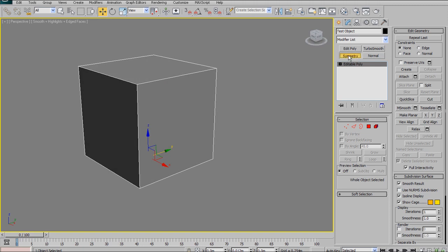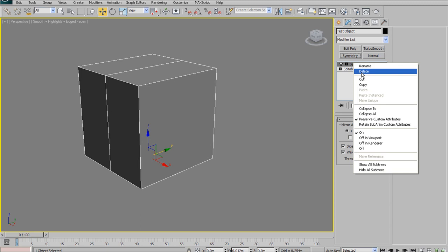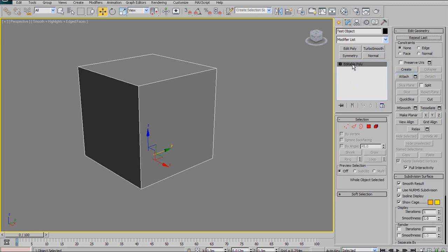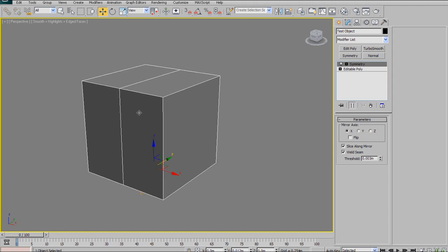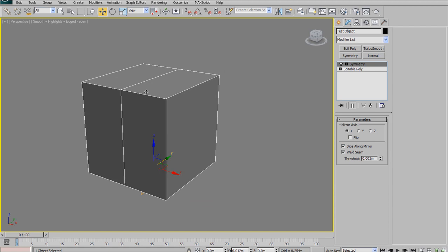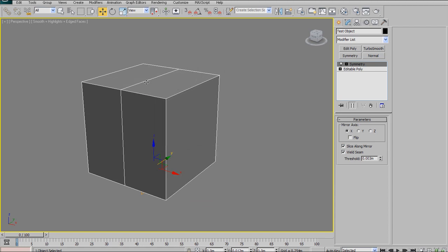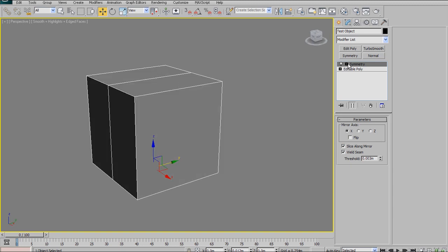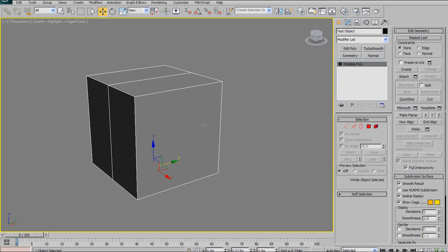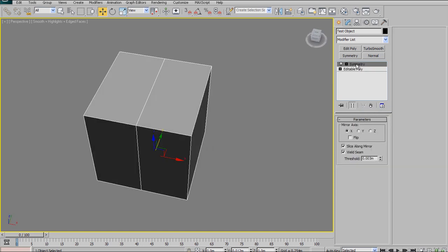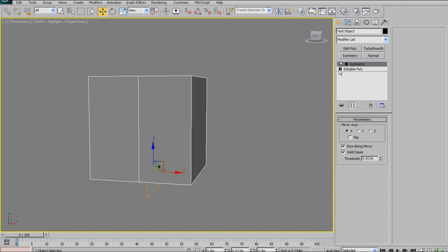That's what it does. To delete a modifier once it's been applied, just simply right click and say delete. If you want to collapse its effect into the model and turn the model back to an editable poly, you can do two things. You can either right click and say convert to editable poly, which will collapse the modifier's properties into the model, or you can right click and say collapse to, and just click yes. That little dialog comes up and says, are you sure you want to do that? And just say yes, unless you don't want to, and then you say no.